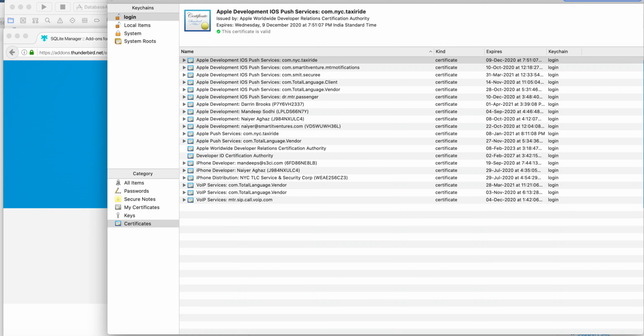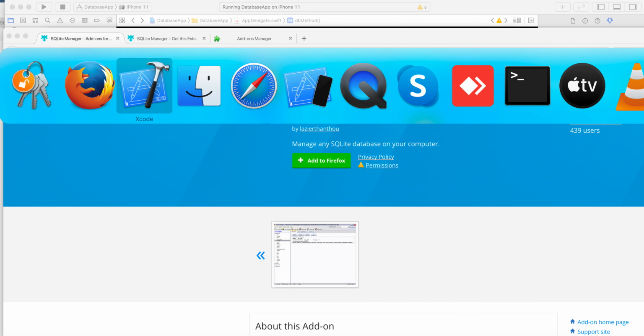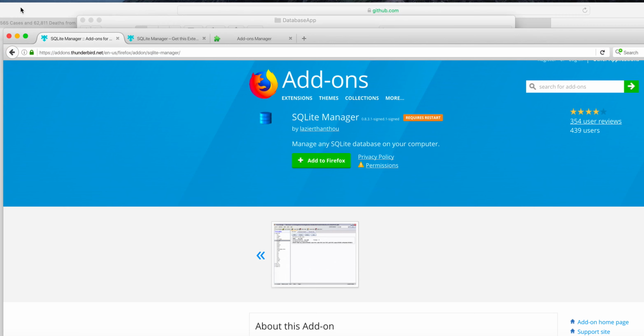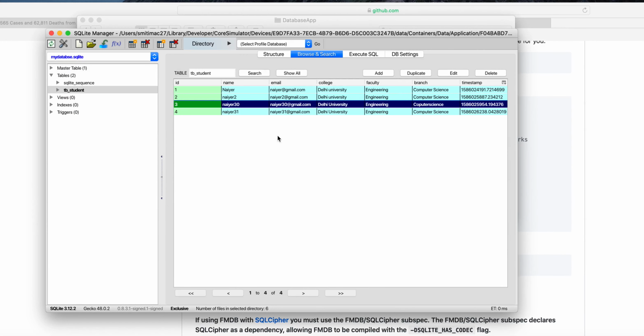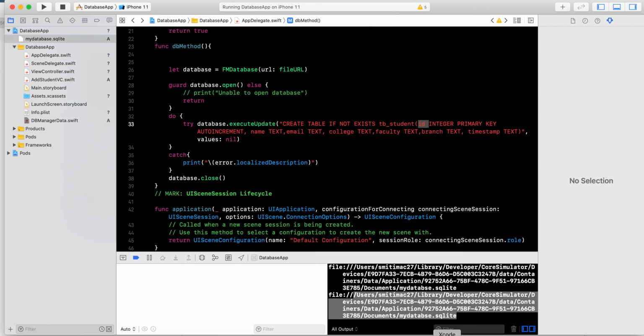Okay, let's finish it. I have a query of the table, you can see here. My database is open here, and now if the table TB_students already exists in my database, then that query will not execute. Okay, let's go back to the code here.